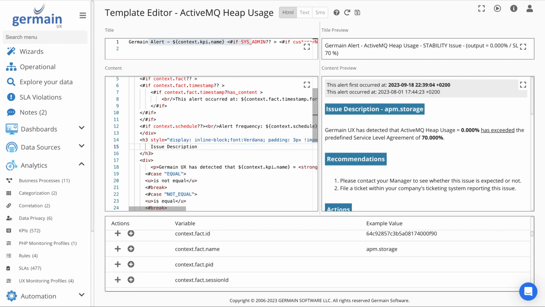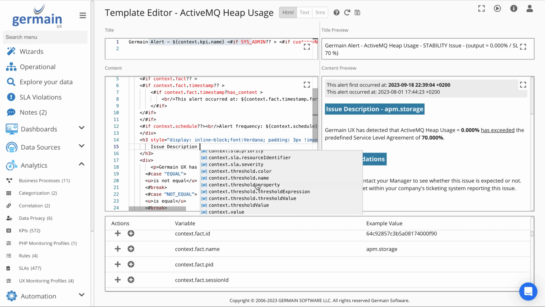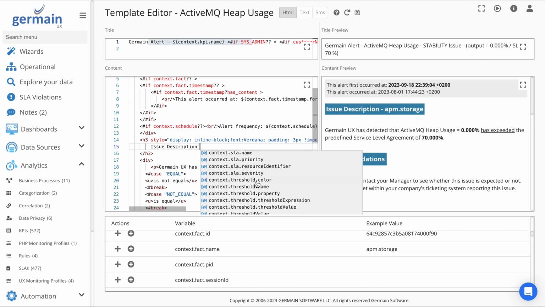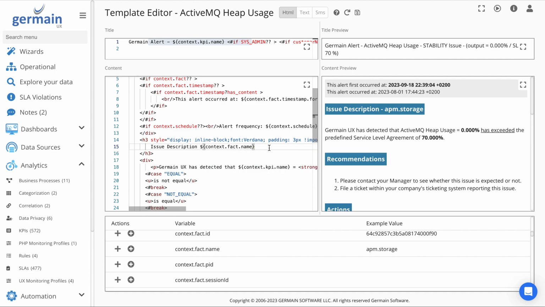So we can insert these variables very easily. Another nice feature is that if we hit Control Space, we've got a list of all the variables that are available to us. So we can see all of the different variables that we could possibly want to use. If I type, for example, name, I can see all of the variables that contain the word name. So again, we've got the fact name, and clicking on that variable then inserts it into the template.